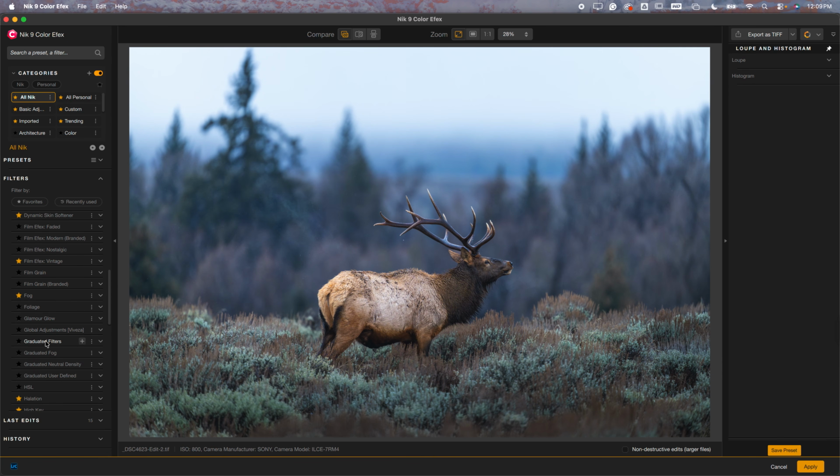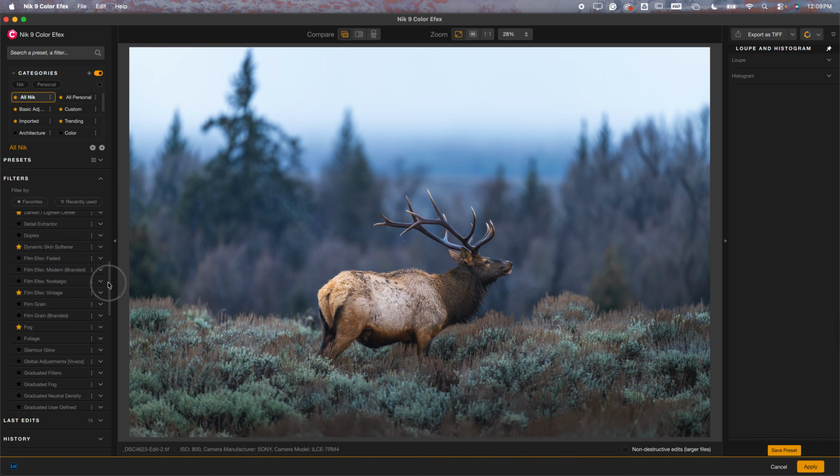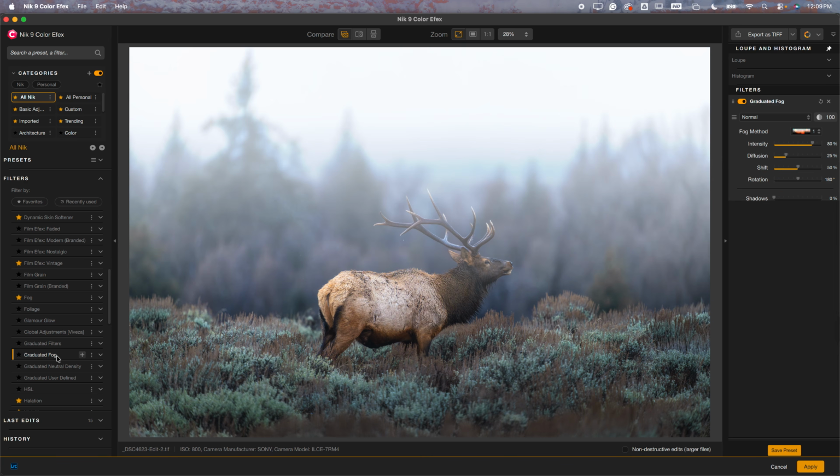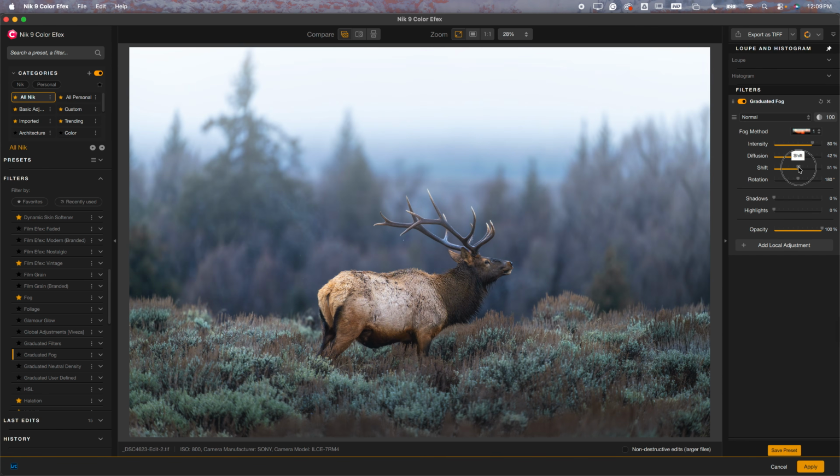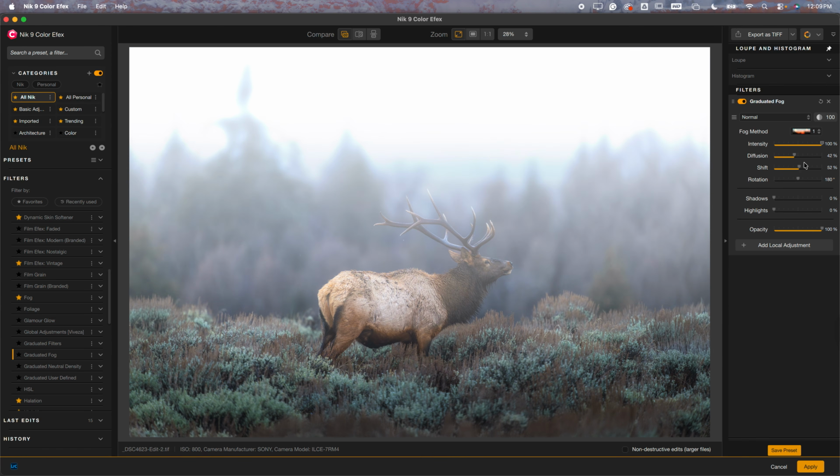There are a couple of new filters here. We're going to talk about one of them in the next photo, but for this photo, we're going to use one of the older filters, which is down here, Graduated Fog. We're going to click on that. Now, I will show you what is new, and that is how good the local adjustments are for this photo. So you can see, this fog looks good. Maybe we want to increase the diffusion and maybe adjust the shift there, increase the intensity.